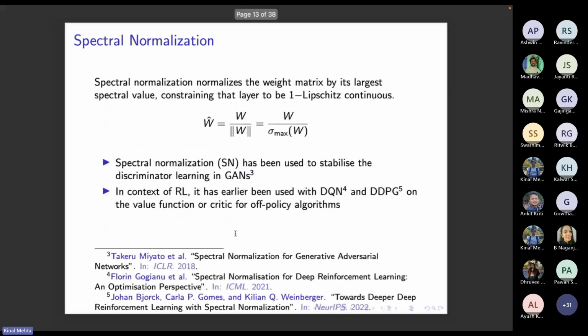Now, this is a bit separate concept called spectral normalization, which we'll be using in our work. Spectral normalization is basically normalizing the weight matrix of the network by its largest spectral value, which constrains the specific layer to be 1-Lipschitz continuous. Spectral normalization was introduced for stabilizing discriminator learning in GANs. In the context of reinforcement learning, spectral normalization has been used in various other works on algorithms like DQN or DDPG. In our work, we'll be applying spectral normalization in a multi-agent on-policy algorithm.